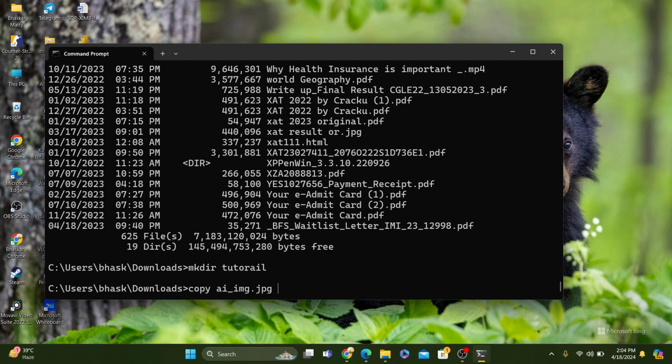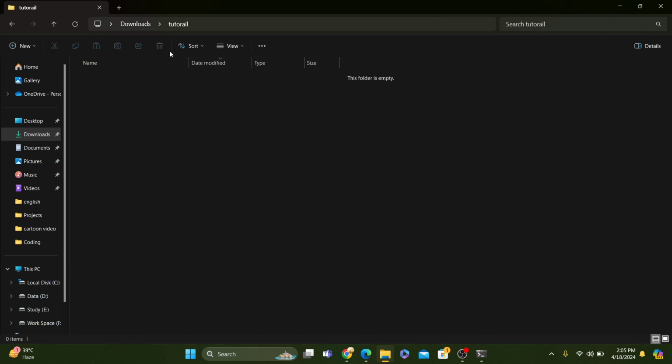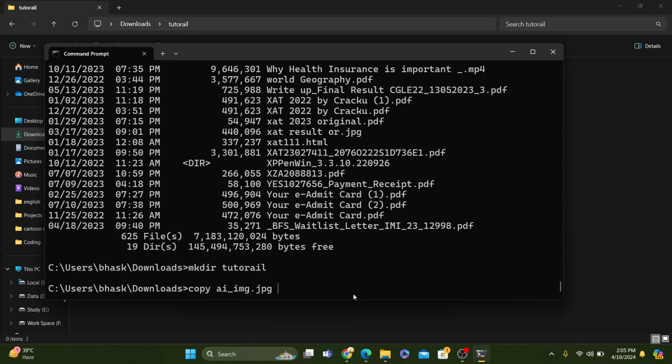Now hit space and enter the destination where you want to copy. I want to copy inside the tutorial folder. So how can I fetch the destination? Just click here. You can see this is the directory: C, users, then downloads, then tutorial. I just copy it and now just paste it here.